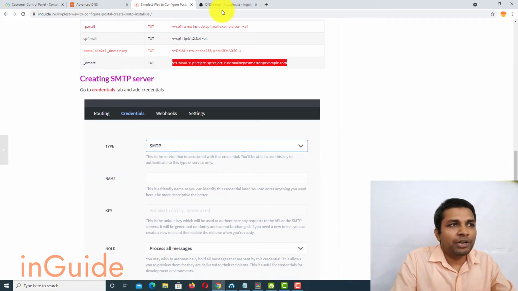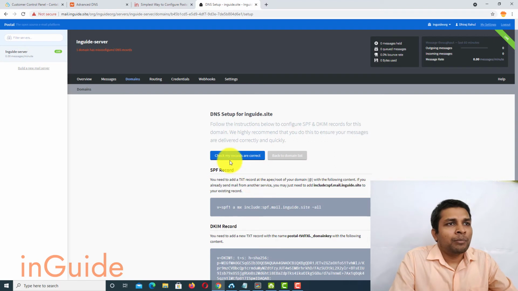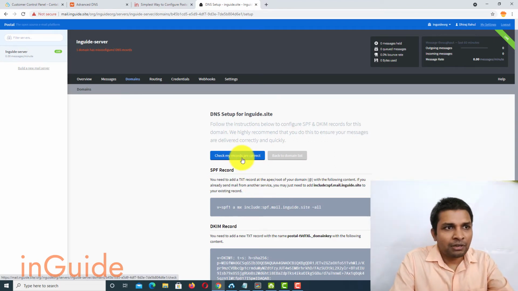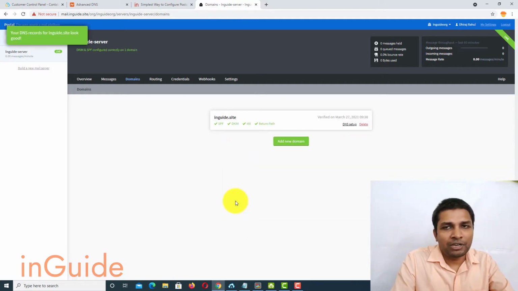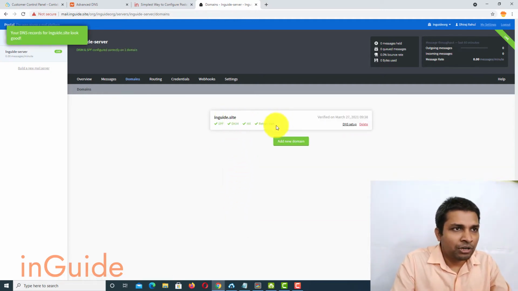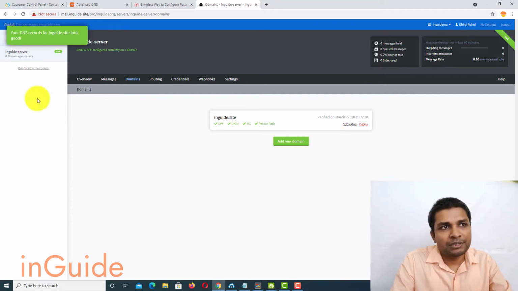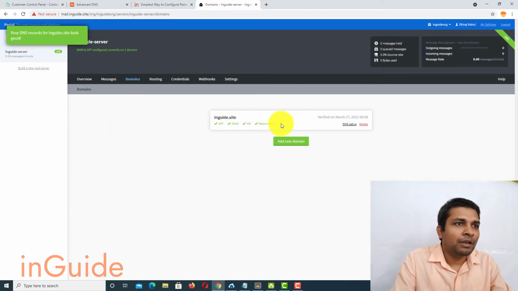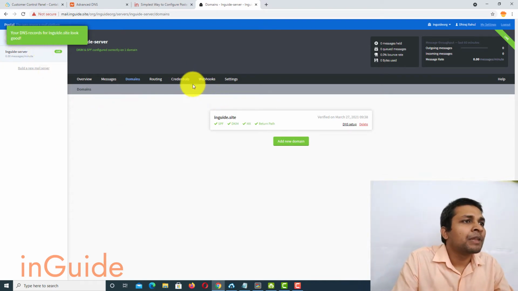It's time to go and create the SMTP server. But before that you have to click on check my records are correct or not, and when you click it, it will automatically verify all those records, and then it will show you this nice green tick, and also you will get this green pop-up here.